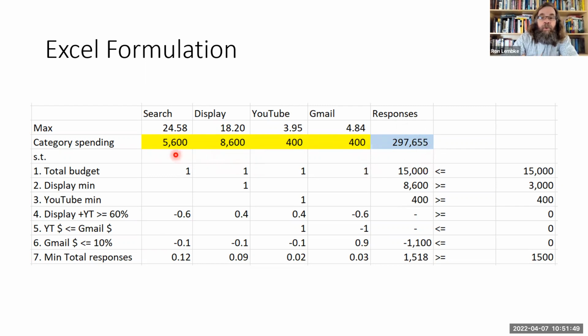And so this is the optimal answer. So we're going to spend $5,600 on search ads. Oops, 8,600, that should say Facebook. Made a typo there. That should say Facebook, and then YouTube, and then Gmail. I would go fix that, but it would take too long. Anyway, so let's go look at the results here.